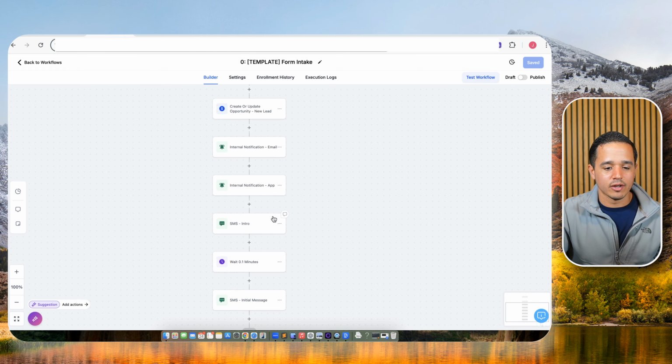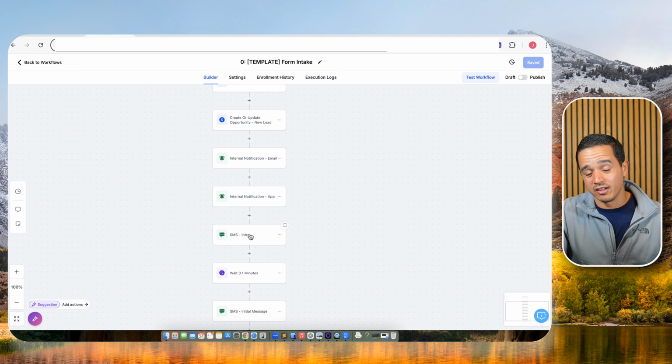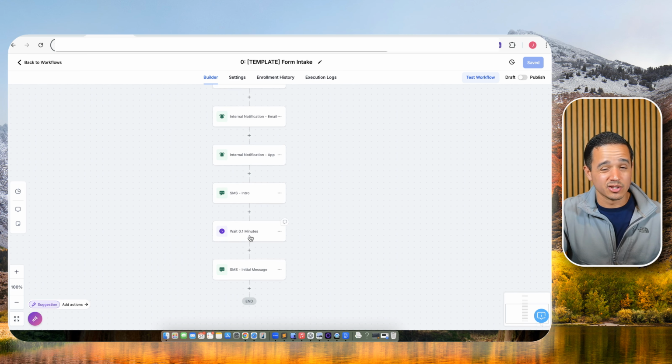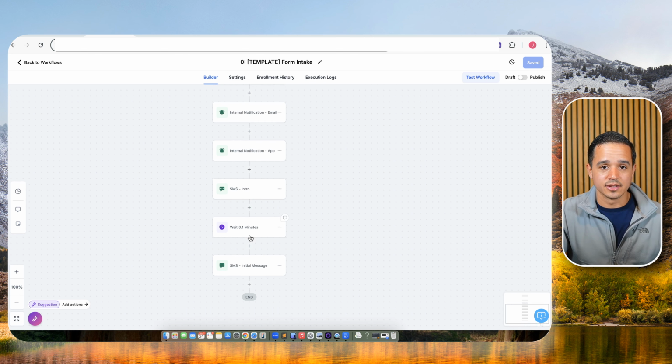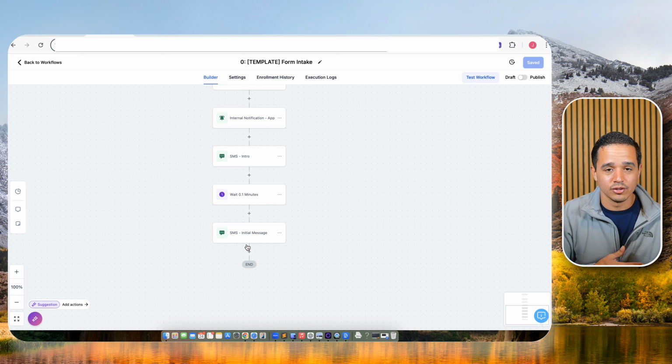Now we got our tagging, we have our new opportunity created, we notified the team, we went out and reached out to the client, and this is all happening in the first few seconds of the lead filling out their form. And lastly, what we need to do is add them to the nurture workflow immediately, because remember, the first step in the nurture workflow is just wait for 30 minutes. And if they respond in those 30 minutes, then that bot workflow is going to remove them.